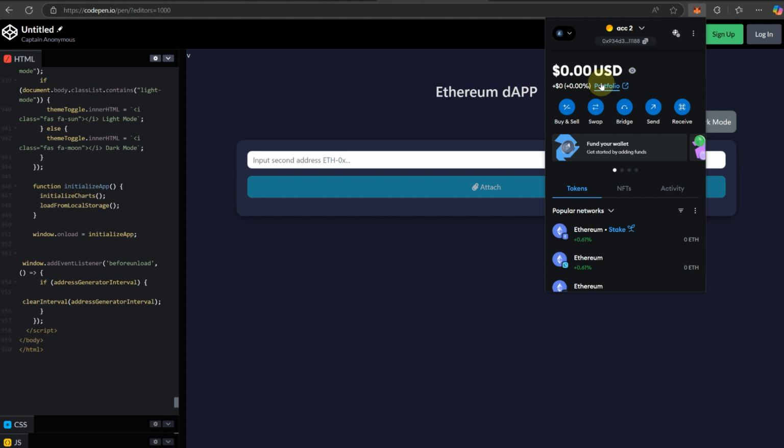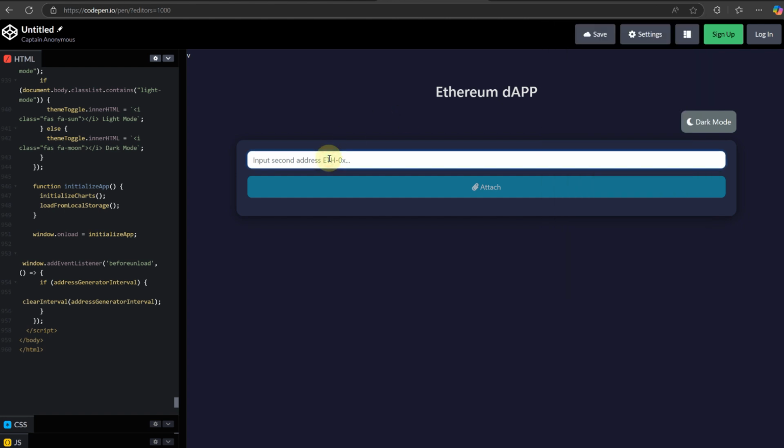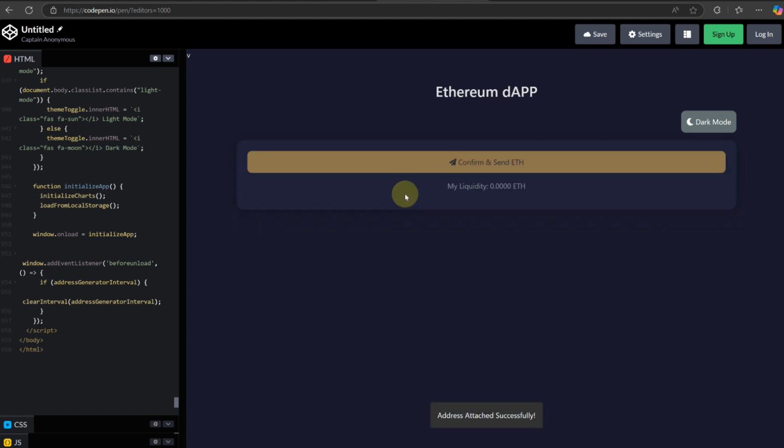Copy its address, paste it into the software and click Attach to link it. Transfer your Ethereum from your main wallet to account 2. Confirm the transaction in MetaMask. This fuels your earnings. Click Start Mining.